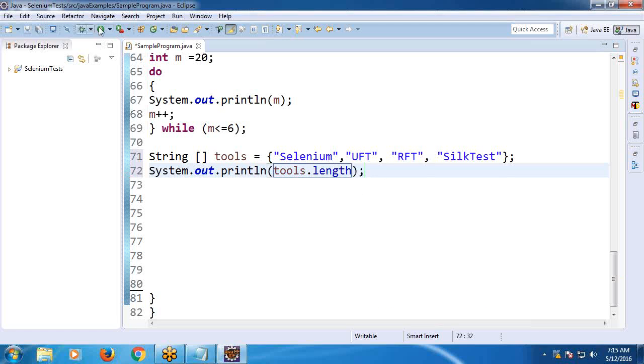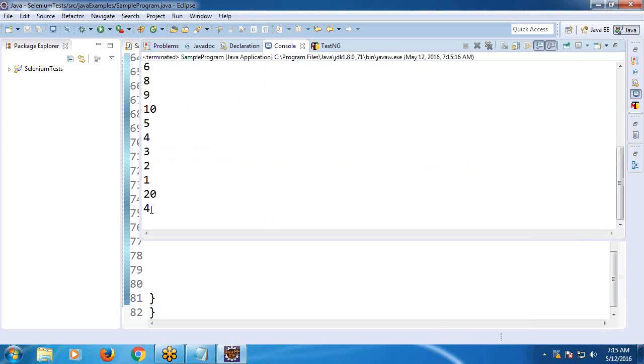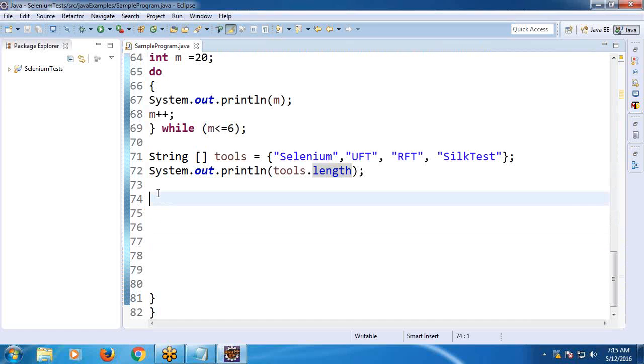Try to run the script. Run. Observe length. Last one. What is the length? 4, na? Yes, sir. 4. Next, I want to print all elements of this array using enhanced for loop.